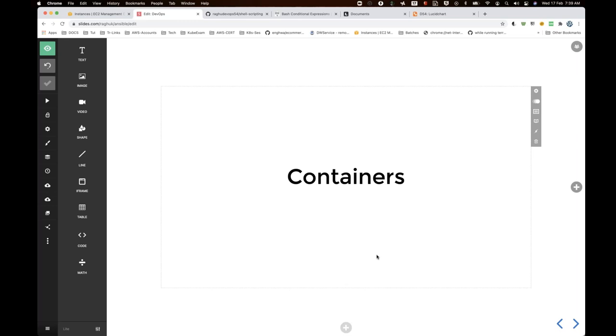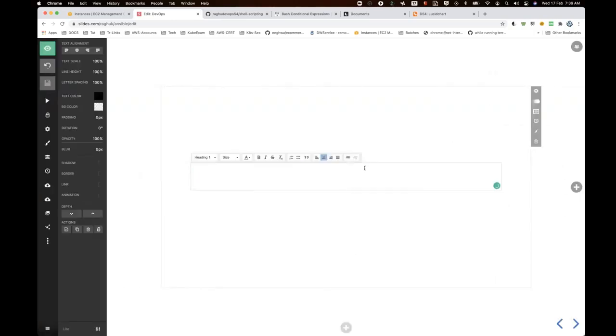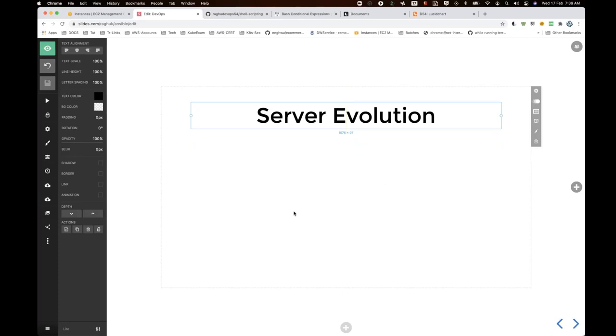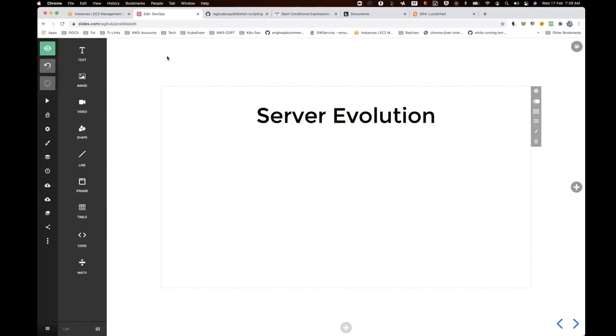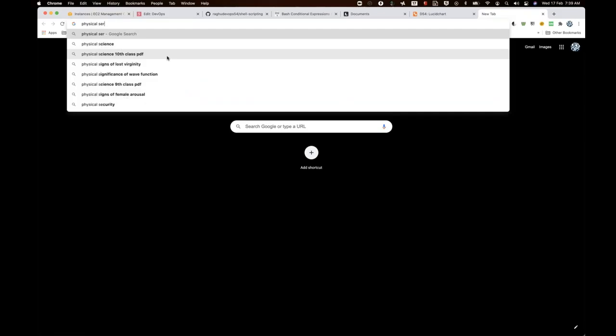Now, before going to how a container works, let's see how the infrastructure has evolved. If we look at the infrastructure or server evolution, it happened from a physical machine, a physical server.